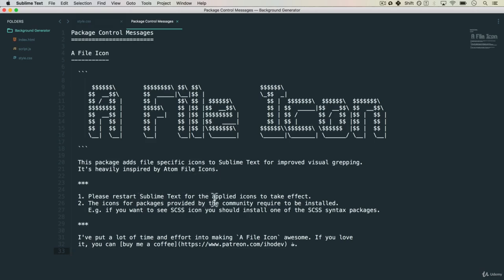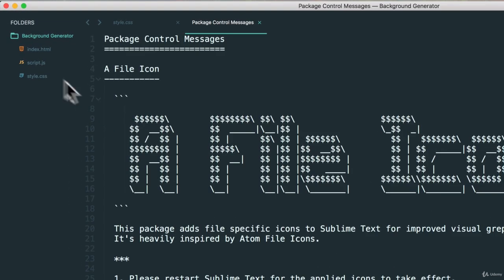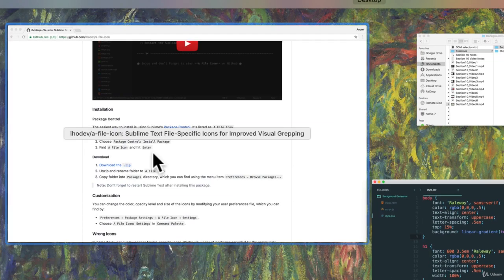Please restart Sublime Text for the applied icons to take effect. But it looks like it already has. Look at that. You can see over here, I have the HTML5 icon, the JavaScript icon, and the CSS3 icon. That looks pretty cool. Awesome. I'm going to close that. Let's go back to Material Theme.